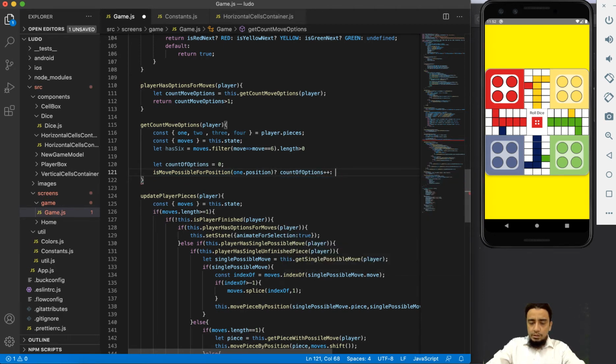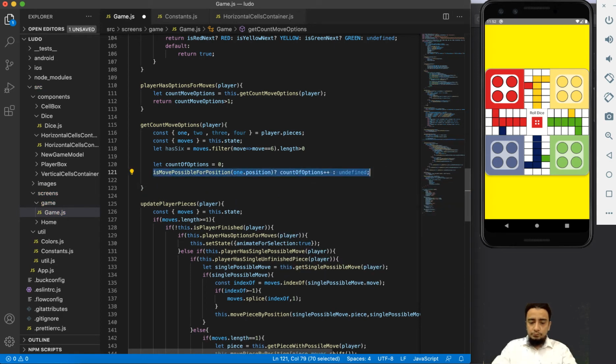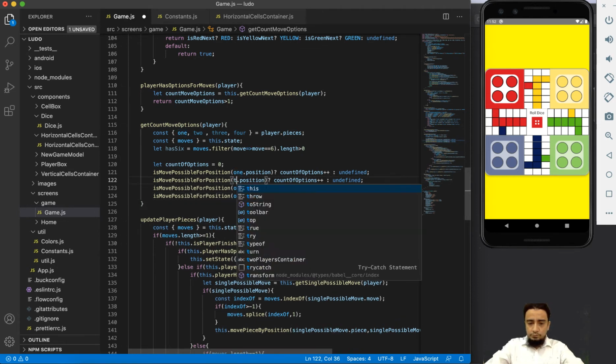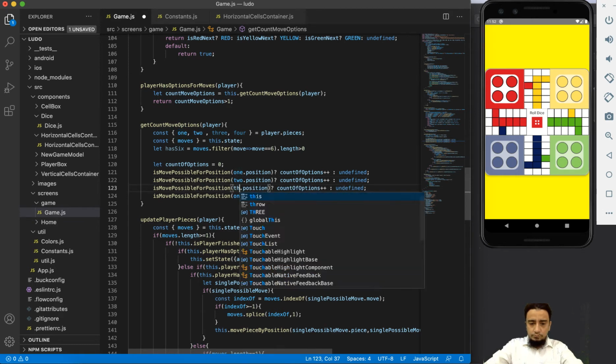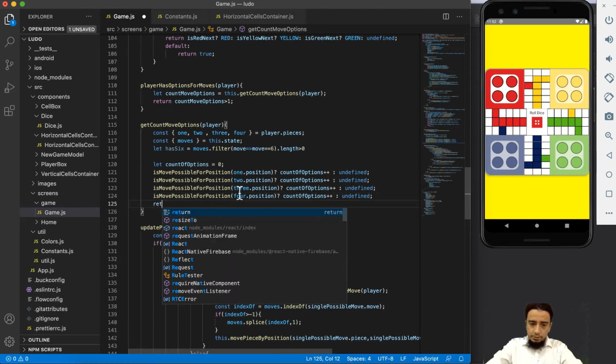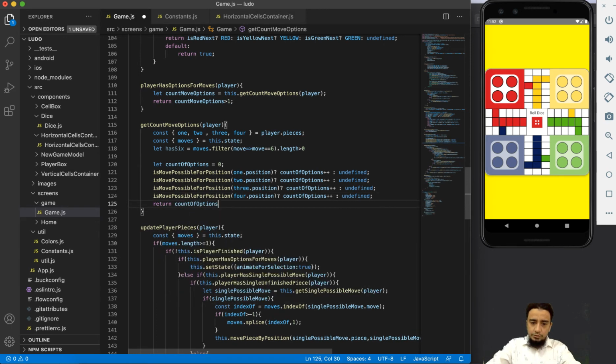Otherwise, if it returns false, we will do nothing. And in the end, we will return the count of options. Now let's create this function.